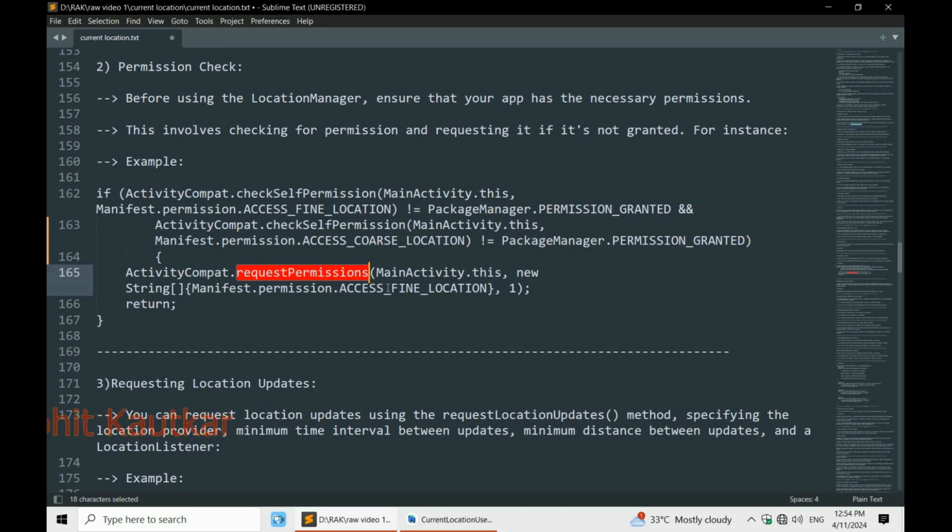So this method requires three parameters. First parameter is the current context. Second parameter, the permissions that you want to request. For example, it is a string array in which we may specify multiple permissions, and next to that, this is a request code. This request code we are going to use for comparing our request. You may create a constant at the top of your class, or directly here you may specify the request code like this. And after that, we are specifying this return statement.